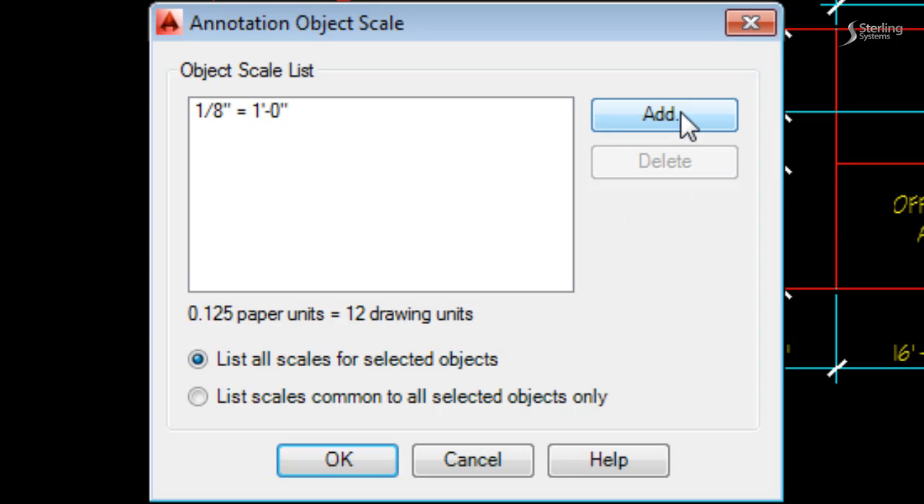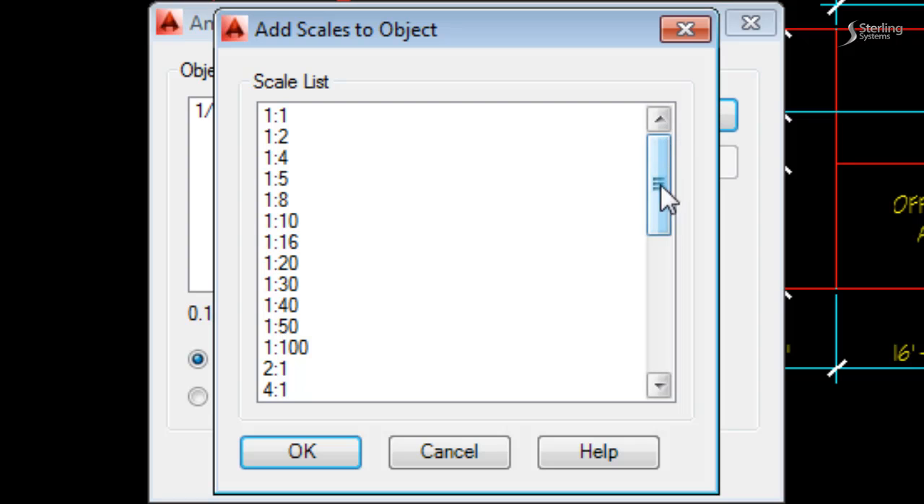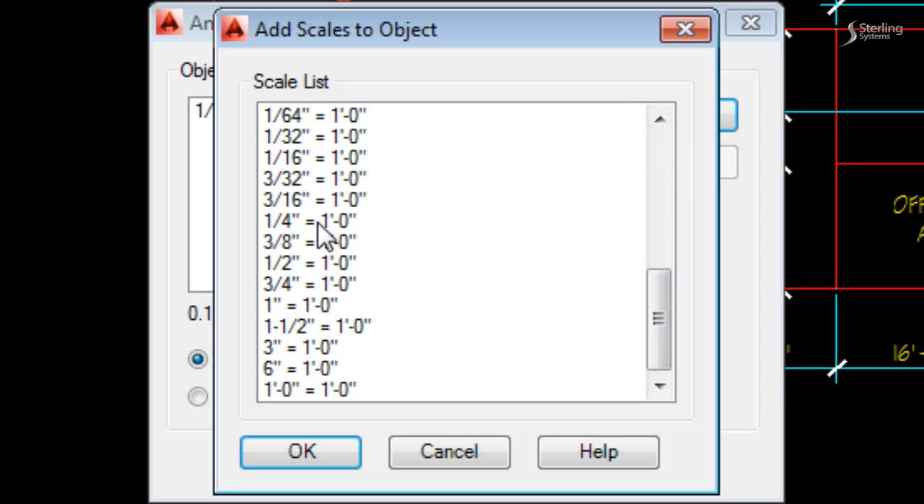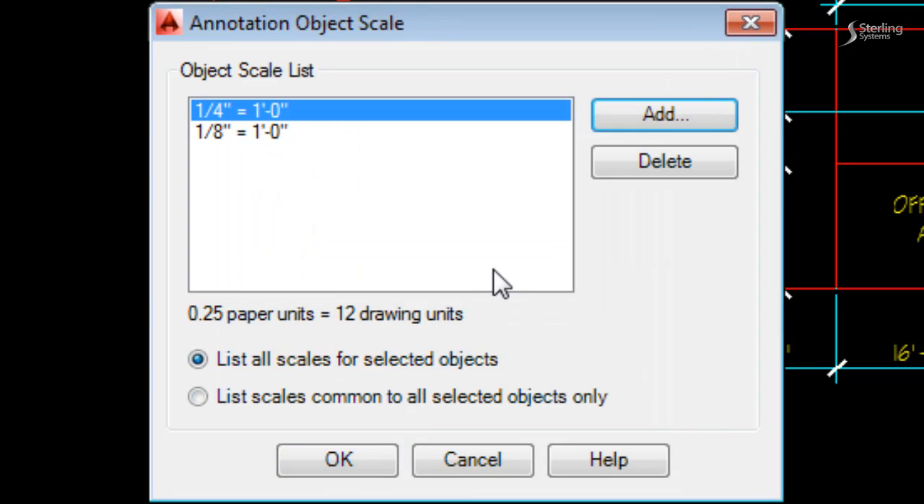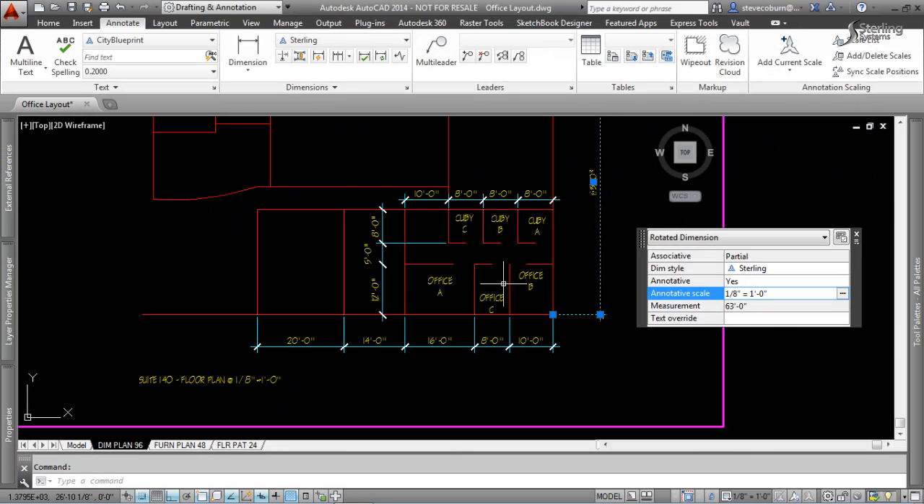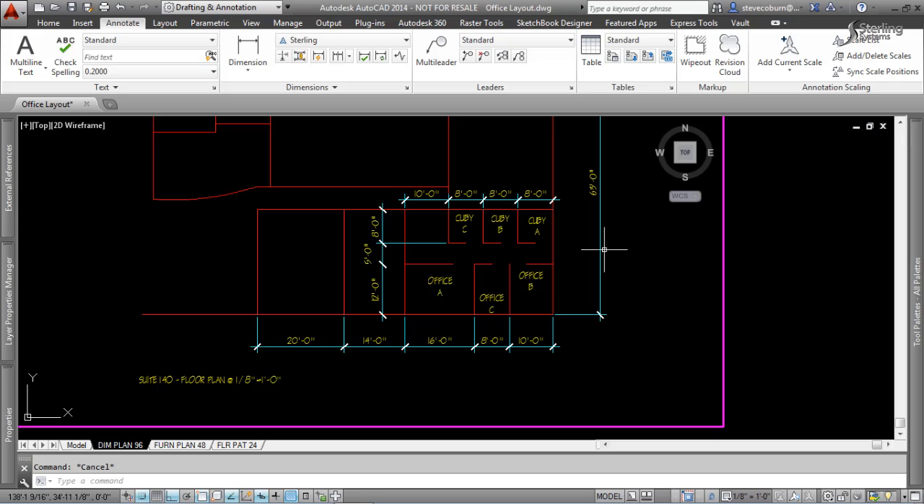Alright, so if we wanted to add a scale, let's say if I wanted that to show up in my 1/4 inch plan, we need to go in here and select the 1/4 inch. If you want this element to show up in a certain scale, it has to be added. If it's not there, it's not going to show up. So let's hit OK. And let's escape.